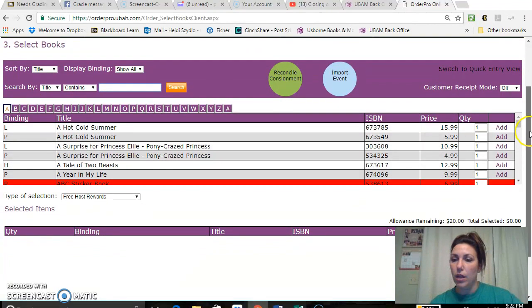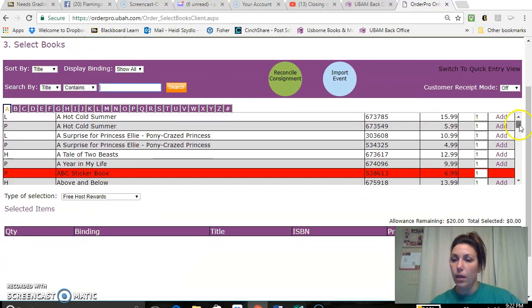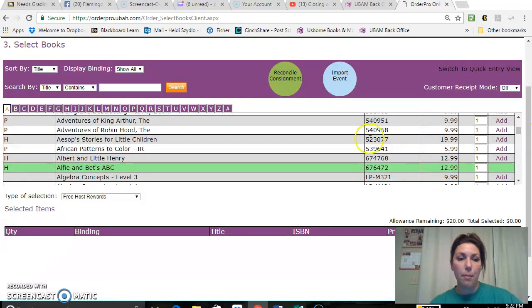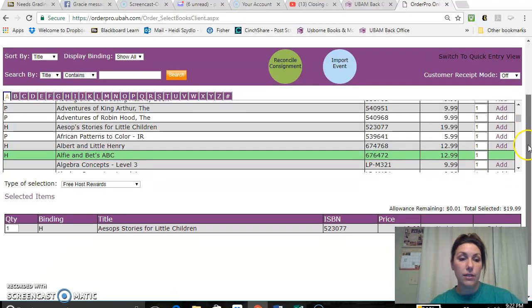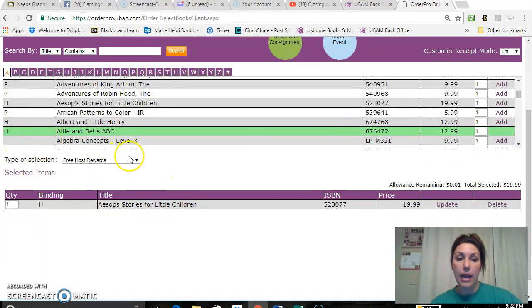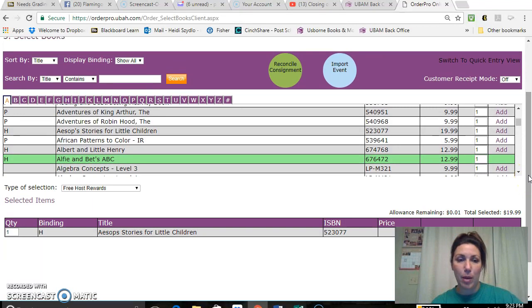So I'm going to choose a $20 book. I'm going to do Aesop's Story for Little Children because my hostess wants her free book to be Aesop. I'm going to click add, and it's going to show me that it added it to free host rewards and that I selected $19.99 out of the 20 and I have 1 cent left. And I like to squeeze every last penny out of those rewards.